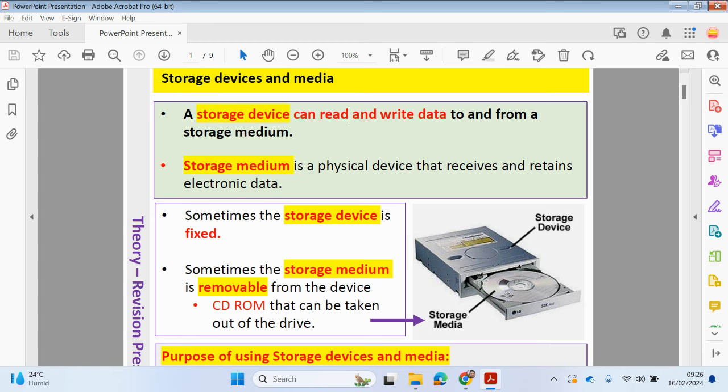So in this picture here, we have the optical disk drive, which would be the storage device, which can read and write data to and from a storage medium. And then the storage medium is a physical device that receives and retains electronic data. So in this case, it would be the optical disk. So it looks like this is a CD-ROM.